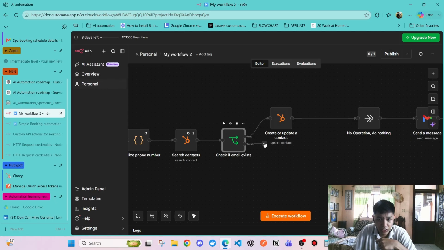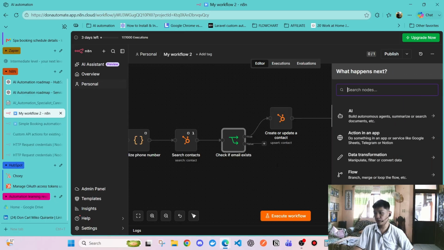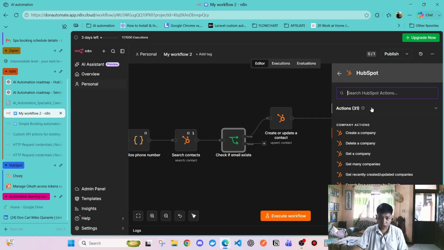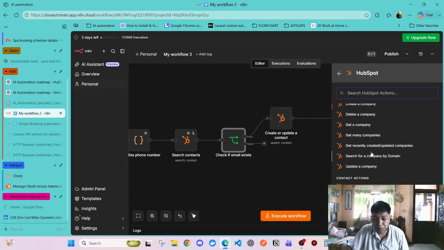Then on the false branch, what we're going to do is search the phone number now. So if the email didn't exist, it will not go through our true branch. It will go to our false branch. Then after that, we need to create another search HubSpot, and let me just add it. We're going to create a search HubSpot and search for the phone number.